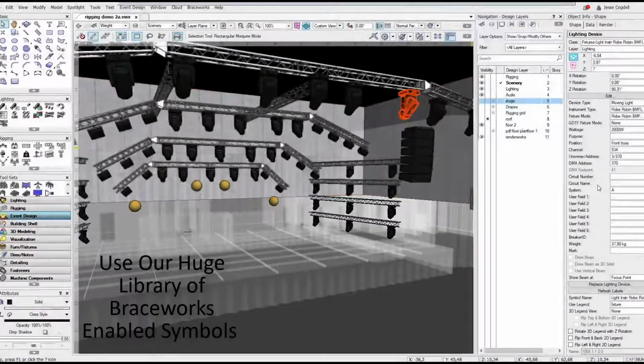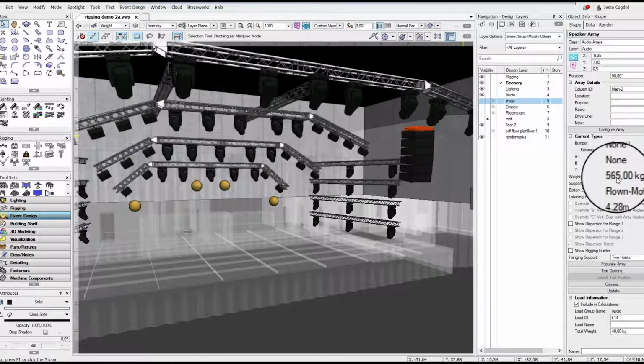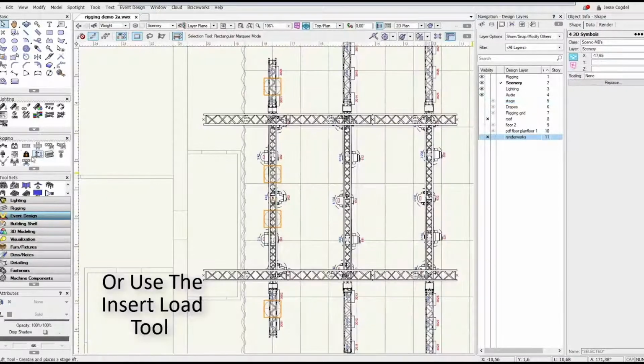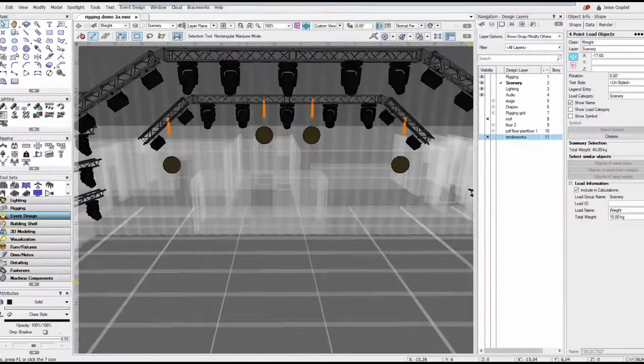Loads can either be represented by the plugin objects generated by the rigging, lighting, and event toolsets, which will include all the data needed to analyze with Braceworks. Also, you can add point and distributed loads to represent generic items, such as scenic elements, and they can be represented with or without your own custom geometry.